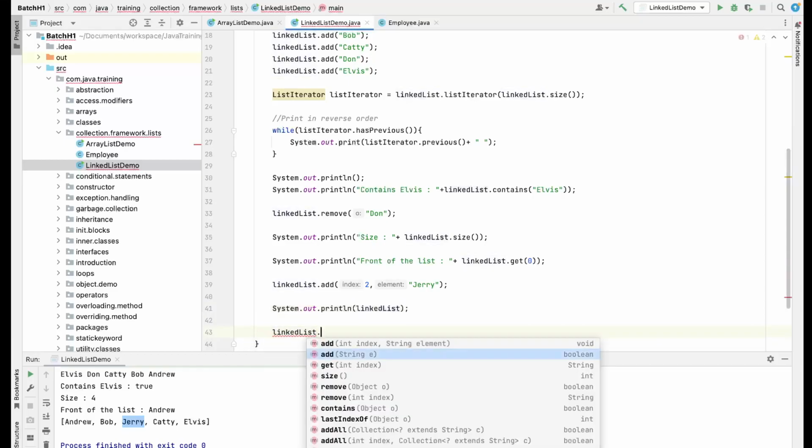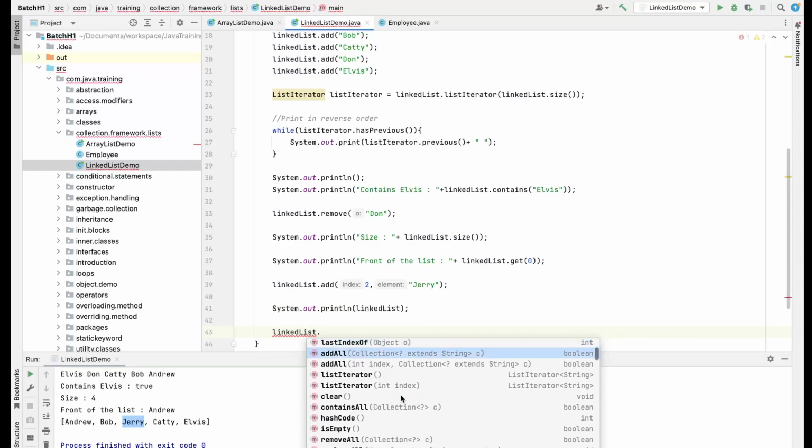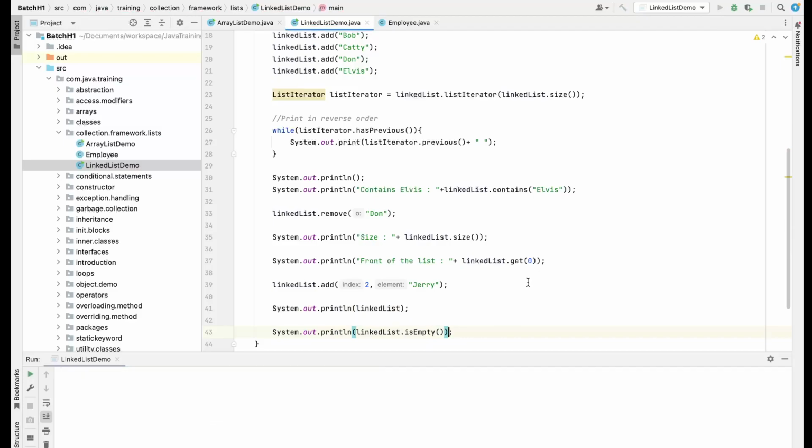Linked list dot, you can also remove something. We have already removed. These methods we have already seen, like last index of, and list iterator. Then we can check whether our linked list is empty or not. This will provide you true or false. At this point our linked list is not empty, so this will provide a value of false. See, this is false.